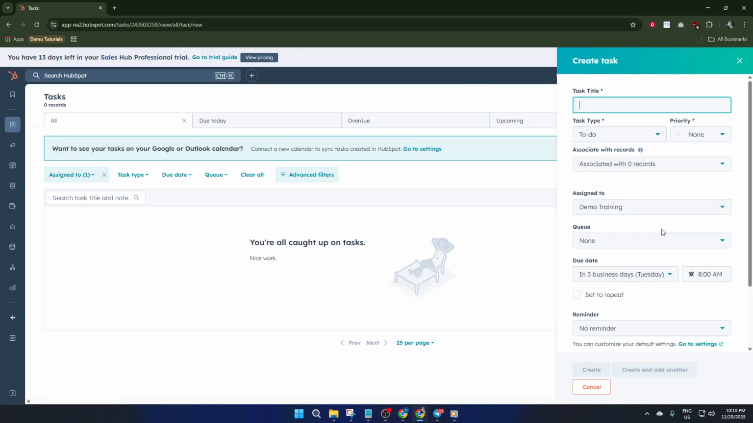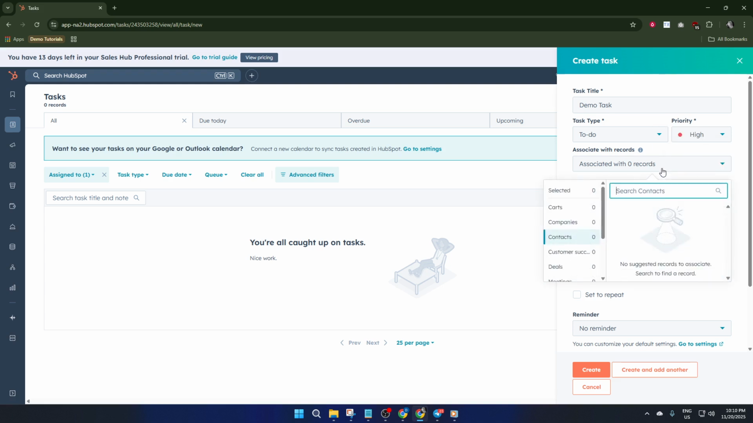Now, you'll be prompted to enter some details for your new task. Begin with the task title. Make it clear and specific so you'll know exactly what needs to be done at a glance. For example, instead of just "follow up," you might write, "follow up with Jane Doe about demo scheduling."